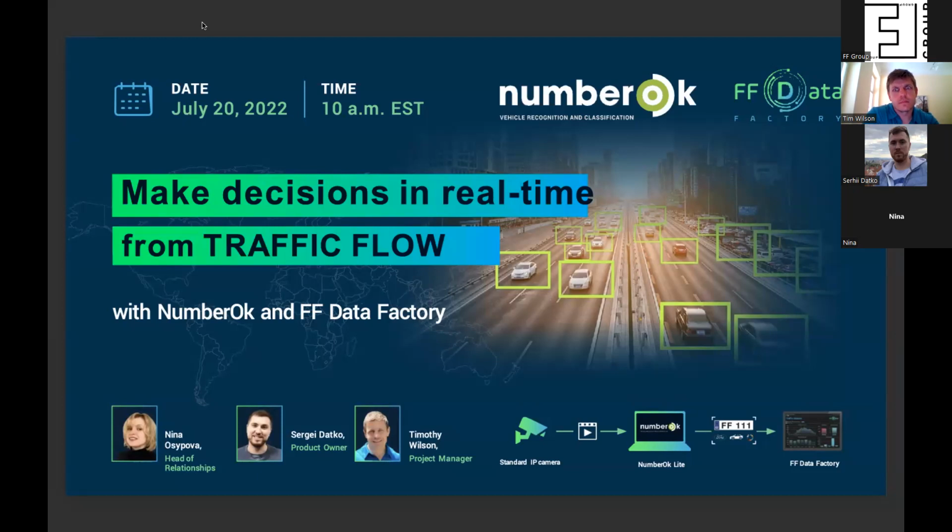Also, Sergey is going to make a demonstration in real time of FF Data Factory and NumberOk, universal traffic sensor for our big data processing data platform, FF Data Factory. And let me start from a short introduction of FF Group, and after it, I will share with Timothy this presentation.